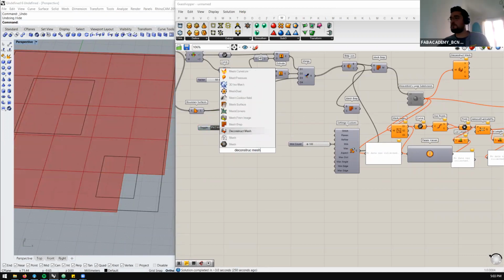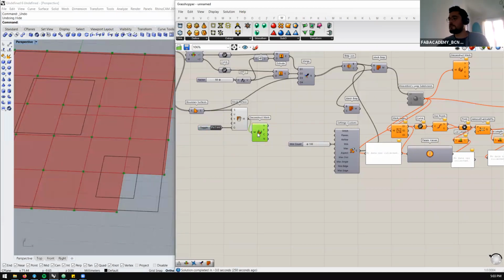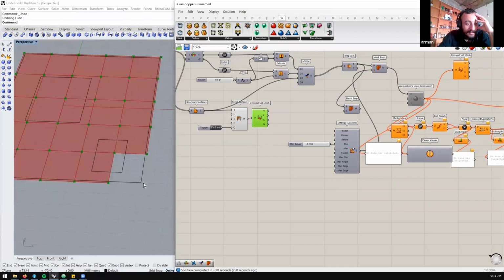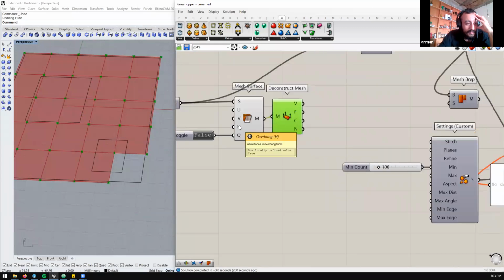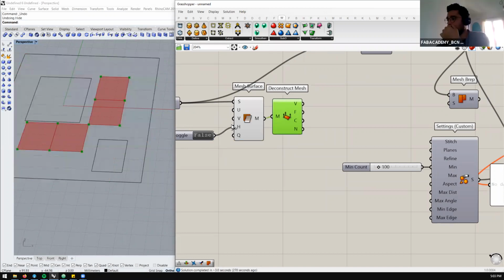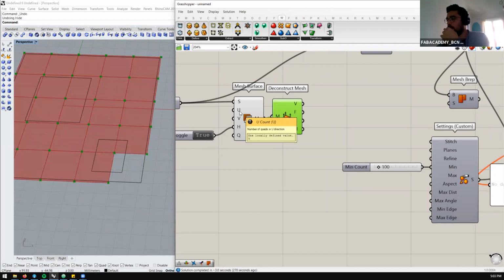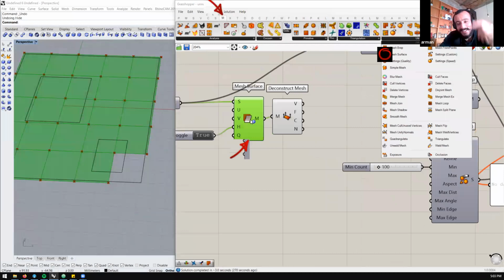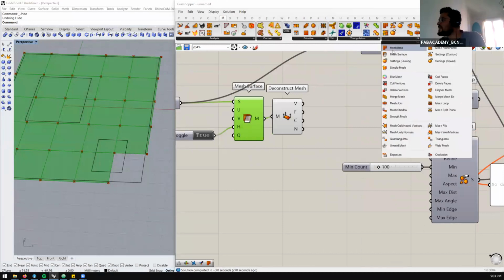You mean deconstruct and rebuild the mesh again? Yeah. No, but because you're still missing the point. No, it's not liking it. Yeah, okay. It's quite tricky.